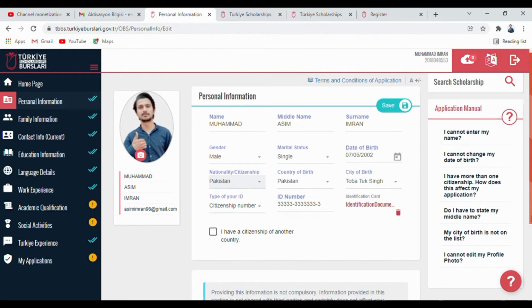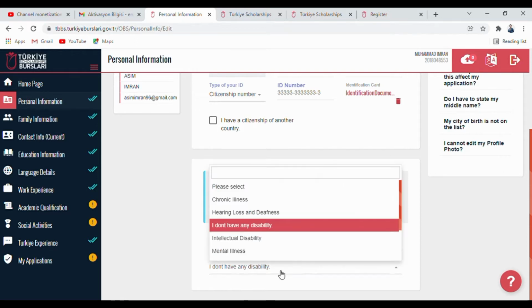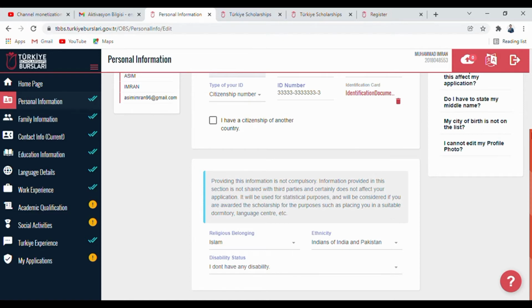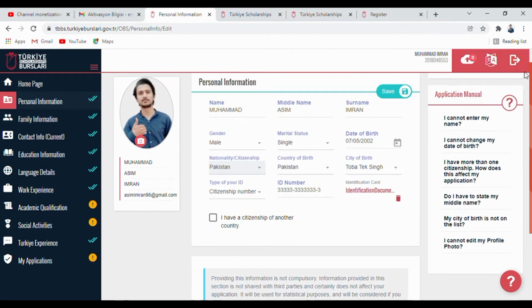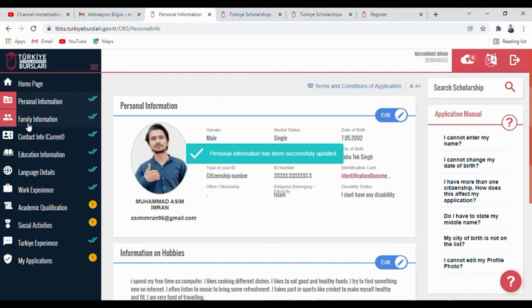After that, you have to go down, then you have to give your religious belonging. Then you have to select ethnicity of your country. Then you have to check disability status. If you have any disability status, then you can select that disability status. Otherwise, you have to click on I don't have any disability. After providing your personal information, then you have to click on save button. After saving this information, then you have to go on to family information.